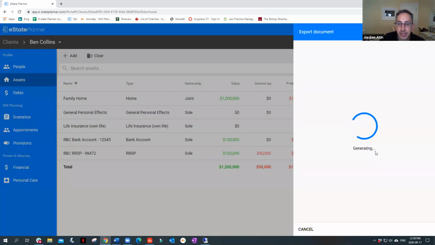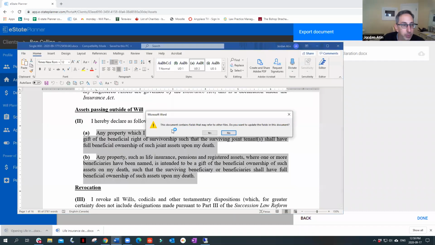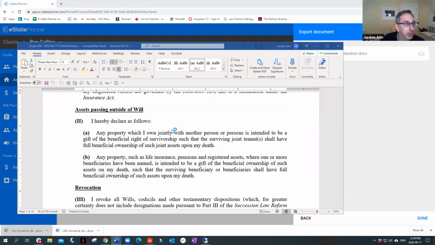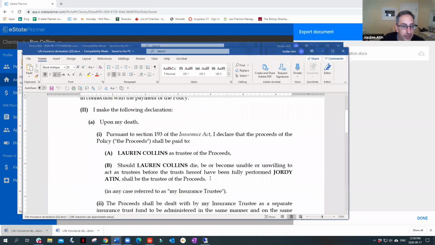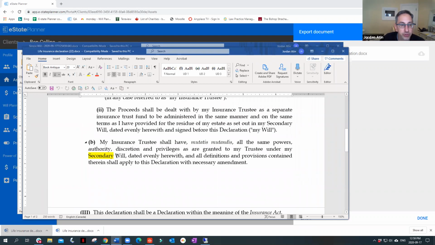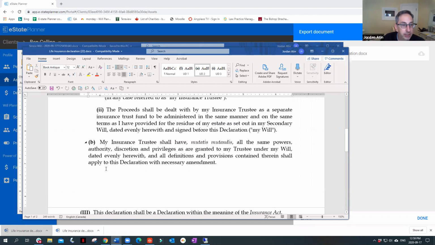The idea is that the life insurance is going to be paid to the executors to be dealt with on the same terms as the residue of your will. Now, we typically say the residue of my secondary will in a multiple will situation, just to make it even more clear that it shouldn't form part of probate. But if you're just doing a single will, you would just delete the word secondary. And I think that's all you need to do.